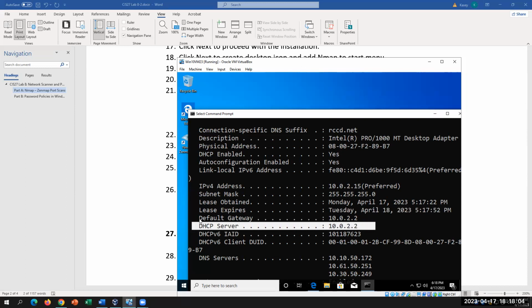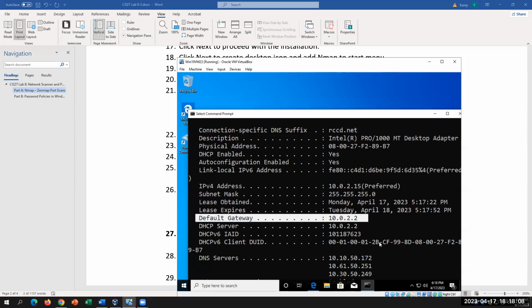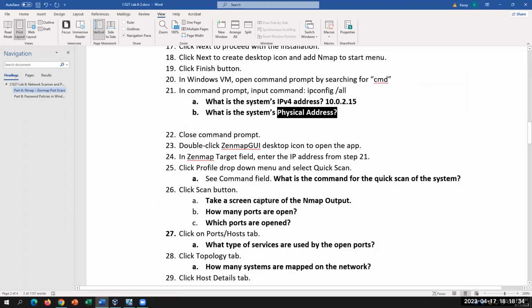Do you guys know what this one is for? The default gateway is normally the router. At home, this is your wireless router or your modem for your internet. Think of the gateway as where you pass through the gate to go in and out. When we need to go in and out of the internet, we need to leave our home to go to the internet. So that's the gateway.